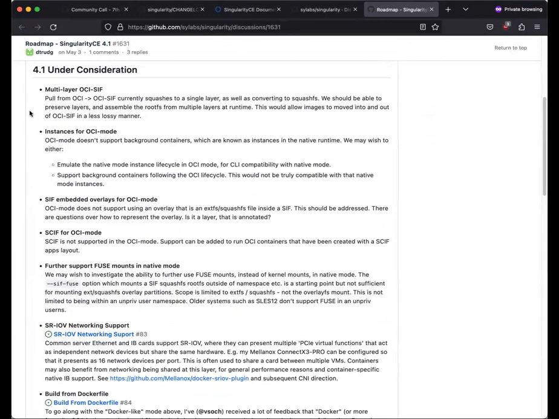So I've talked about multi-layer OCI SIF images that can let you move into and out of OCI SIF from registries and so on in a less lossy manner. There's consideration of instances for OCI mode, or background container support in some manner, whether that is emulating the instances which exist in Singularity now, or whether it is closer to the OCI container lifecycle. That's not necessarily decided at this point.